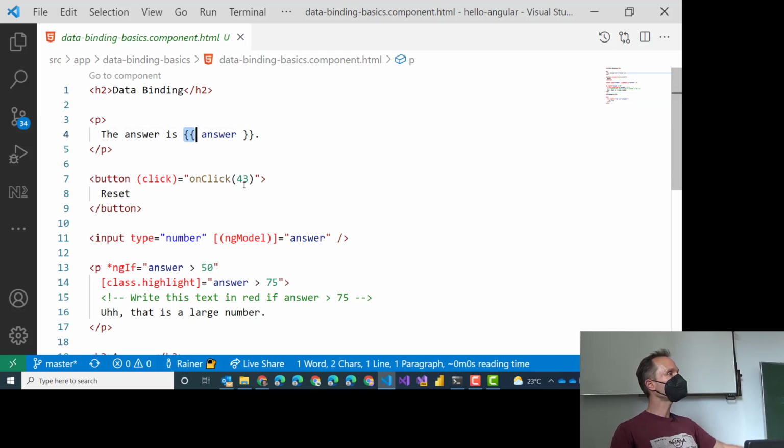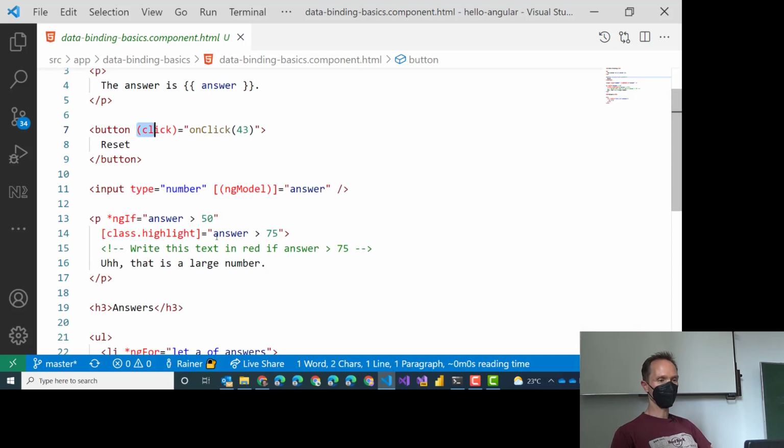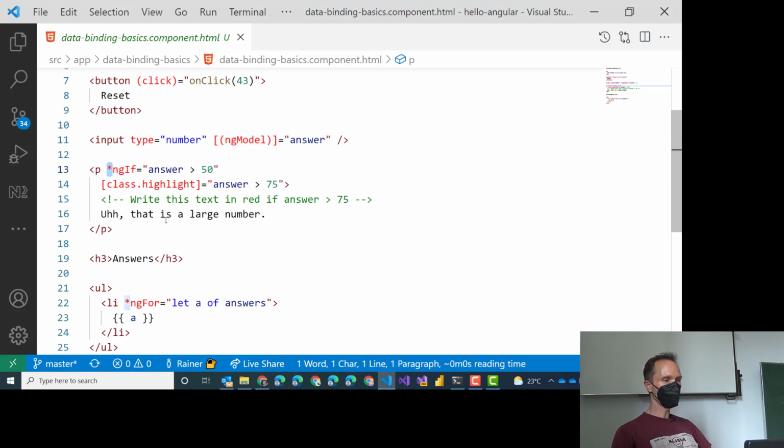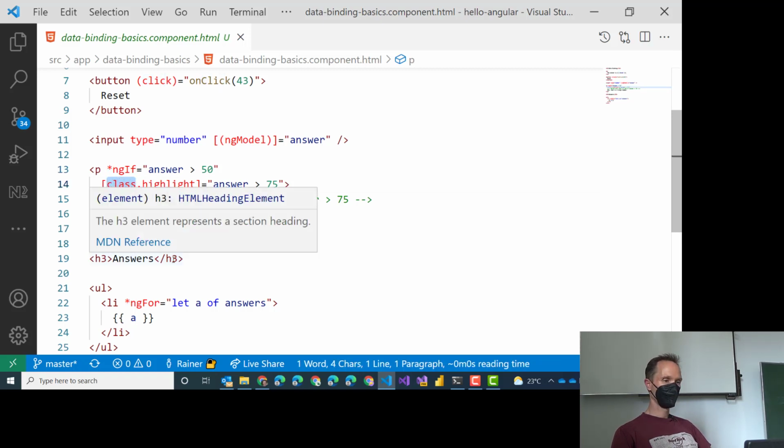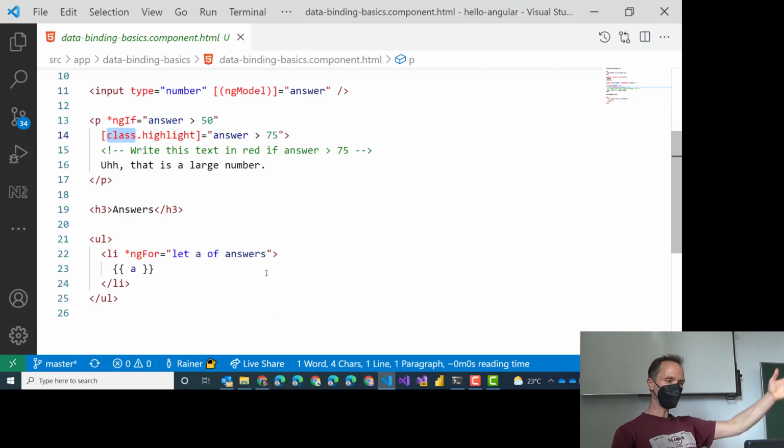What is the name of this one? This is an interpolation. Right, this is an event binding. This is a two-way binding, banana in a box binding. Right. This is a structural binding. This is a class binding, one-way binding. Correct. Exactly. This is what we needed.